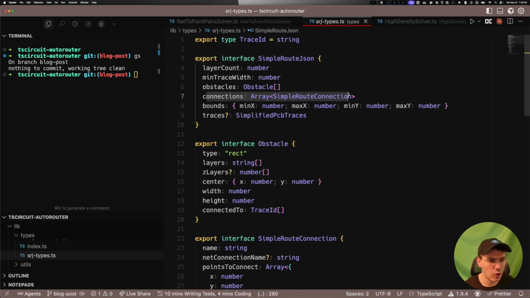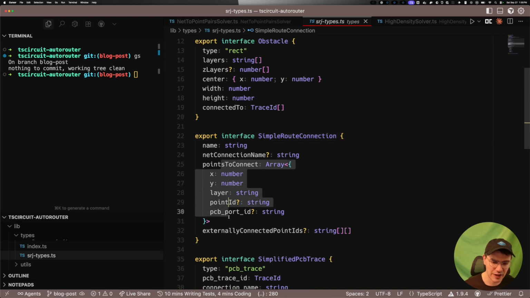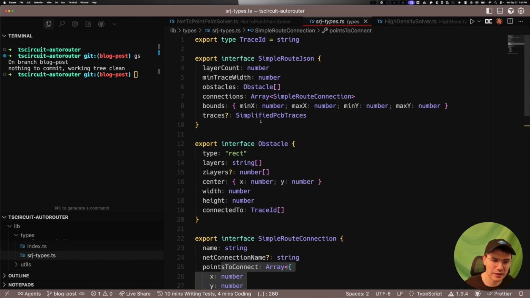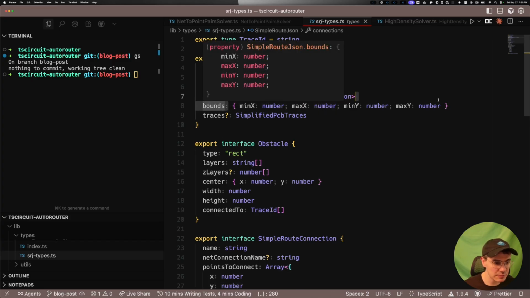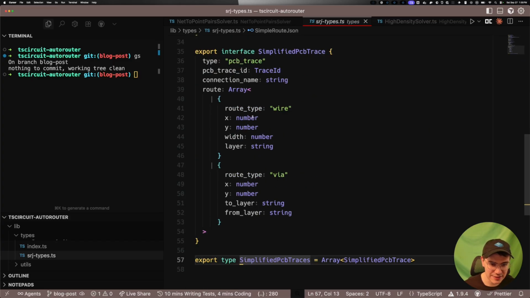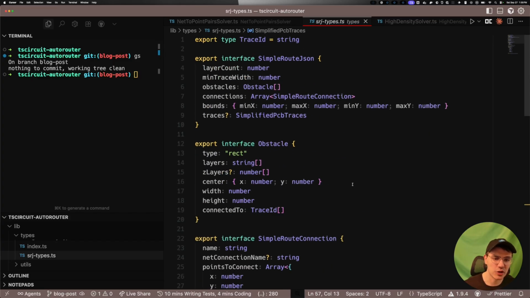We have all the connections we want to make, and we can look up the connection object. We've got a bunch of points to connect in there, so that's what we were looking at earlier. And we've got the bounds of the problem. We've got traces. Traces are actually an output, so the reason why this question mark is there is that it's undefined initially. We have obstacles. Obstacles are also very important.